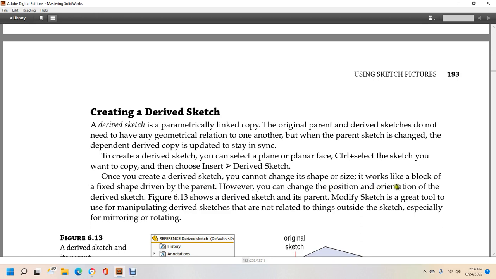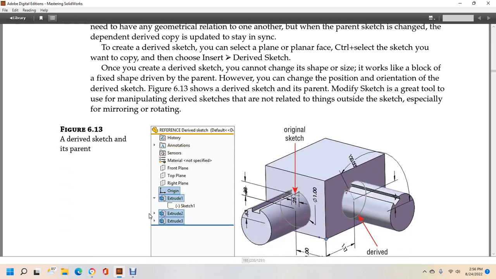However, you can change the position and orientation of the derived sketch. Figure 613 shows the derived sketch and its parent. Modify Sketch is a great tool to use for manipulating derived sketches that are not related to things outside the sketch, especially for mirroring or rotating. So in Figure 613, we've derived the sketch. Here's where it's been derived.